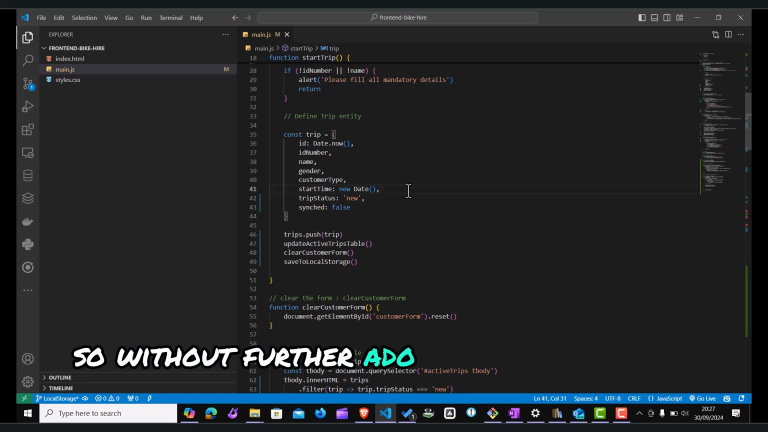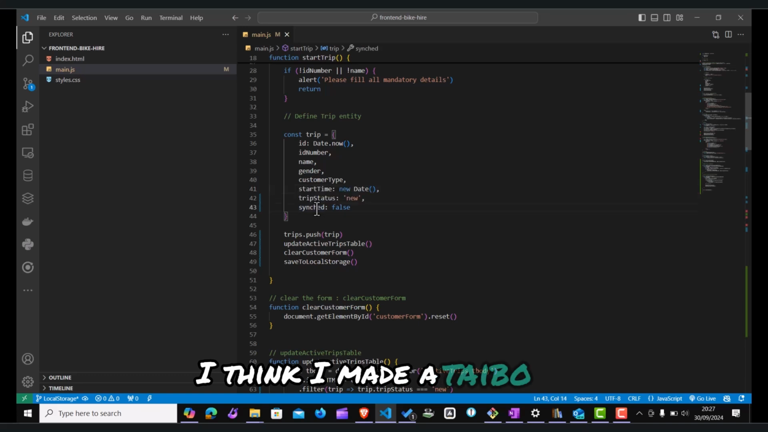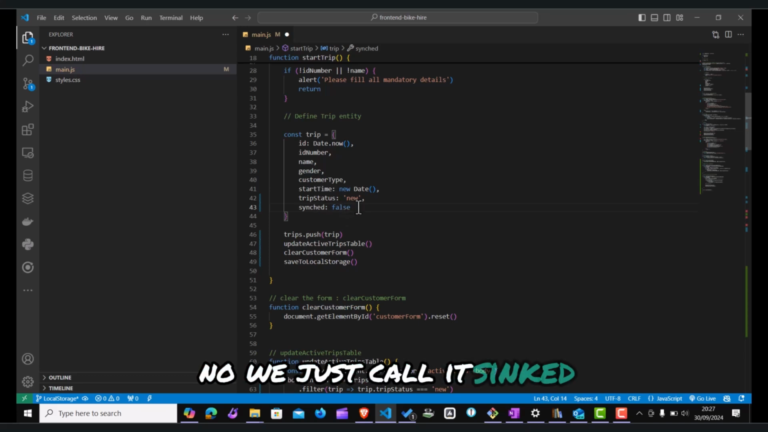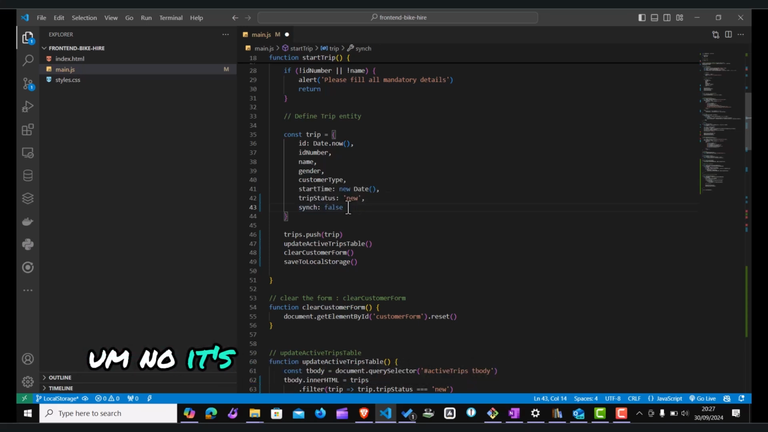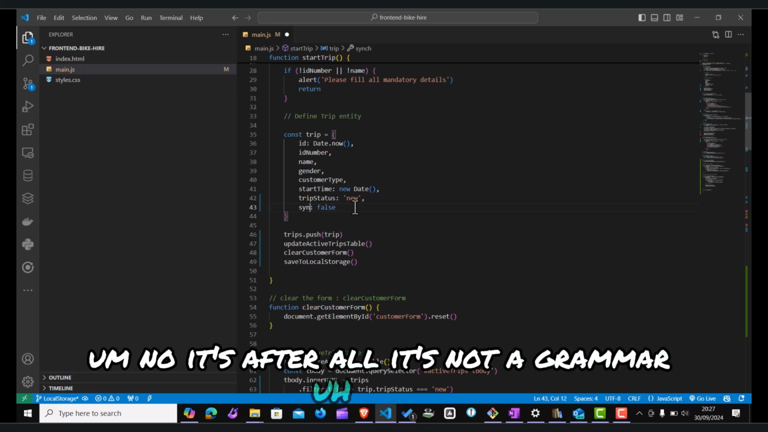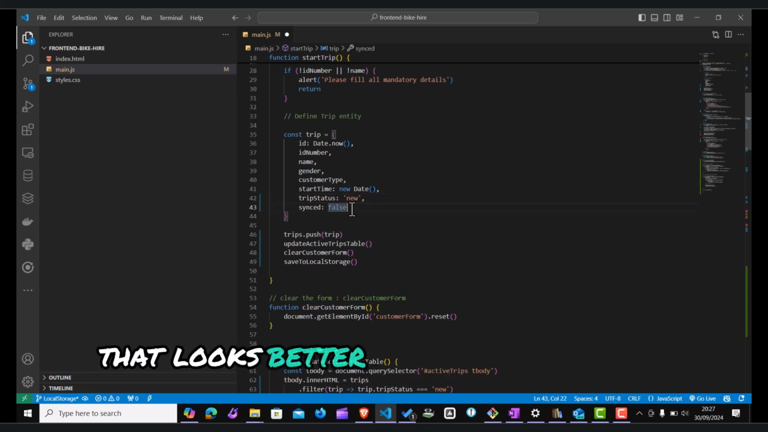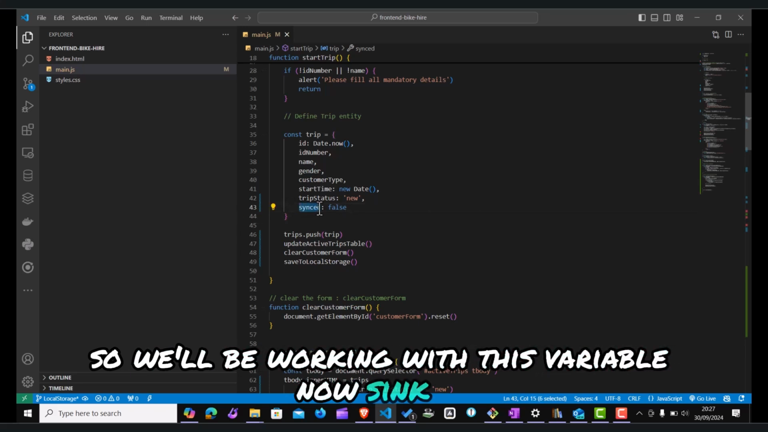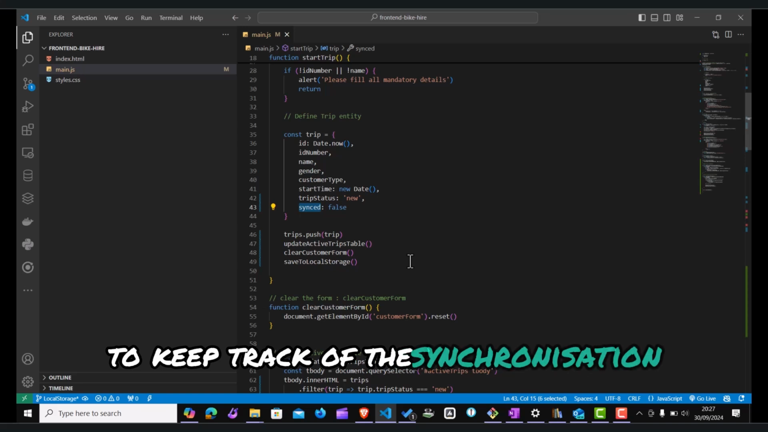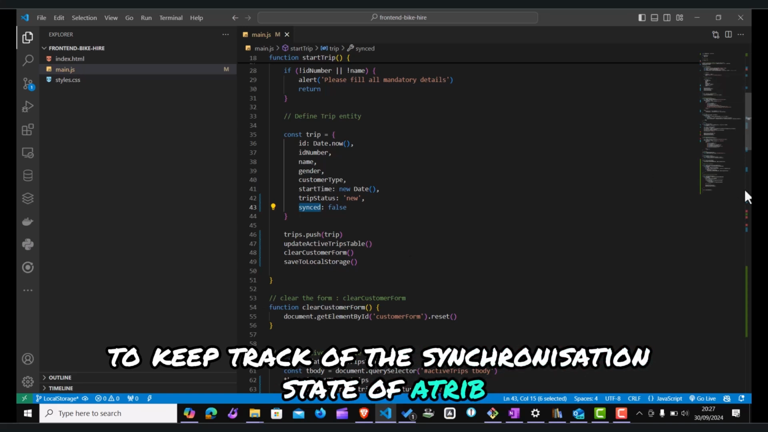So without further ado, let us just continue. I think I made a typo. No, just call it synced. After all, it's not a grammar lesson. Synced. Yeah, that looks better. So just call it synced that way. So we'll be working with this variable now, synced, to keep track of the synchronization state of a trip.